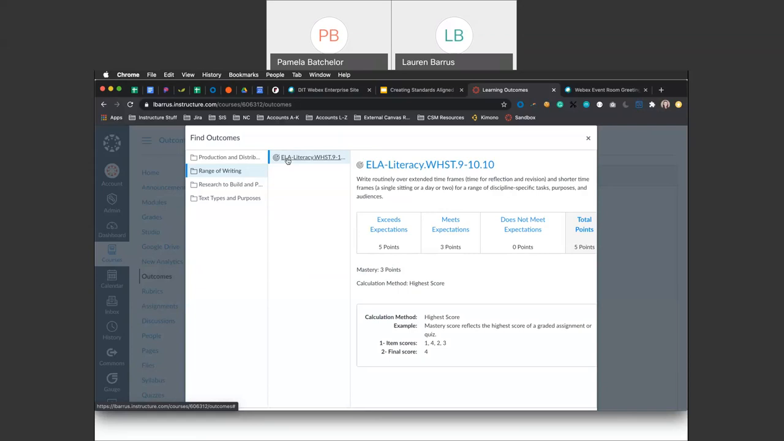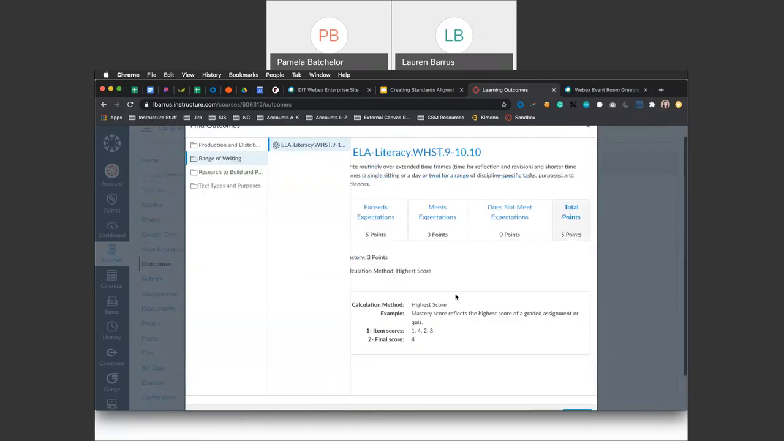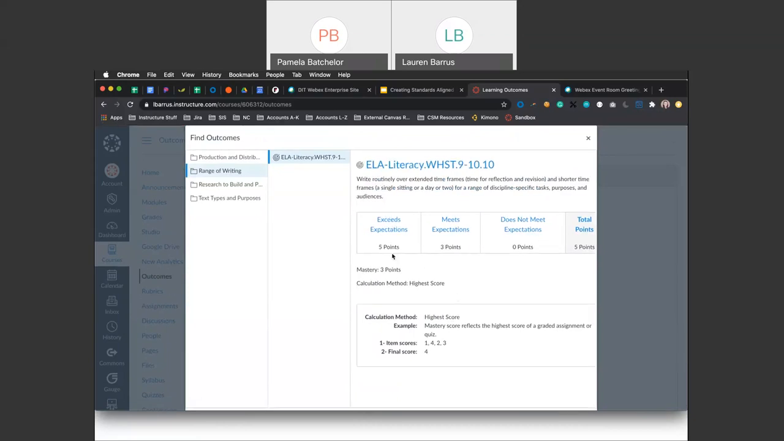And when we're looking at this, you see the information of what is expected from this outcome, as well as the point value system and the calculation method. Now, something I want to note about this is that those two things cannot be edited here in outcomes. You'll notice there's no edit button. So you can't change the point value or the calculation method here.